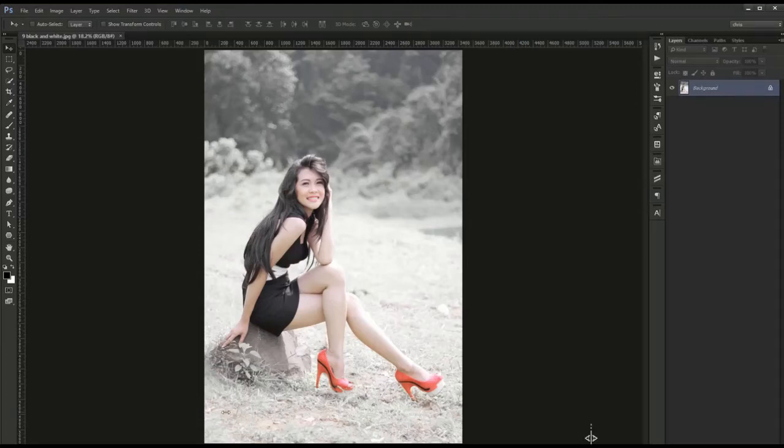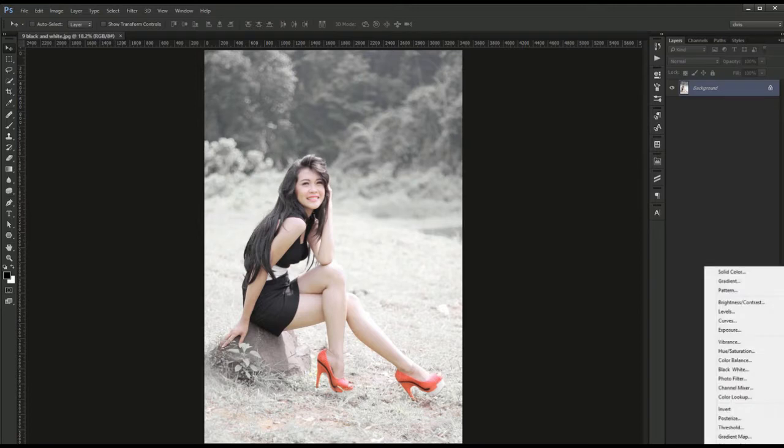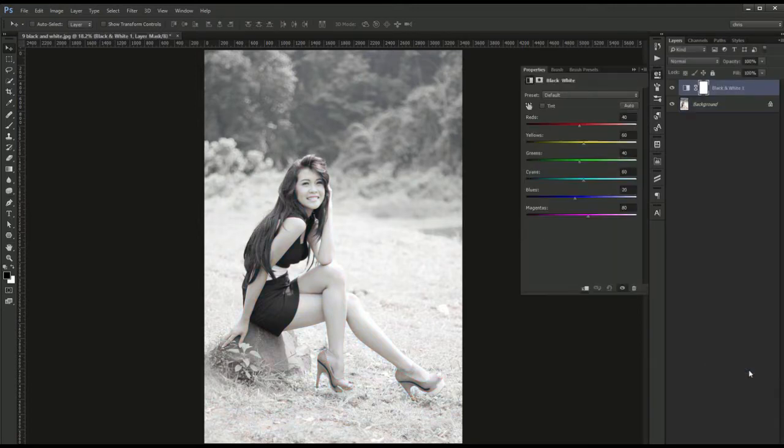Working with the black and white adjustment. You've already seen what the black and white adjustment layer can do, but let me show you another way of using it. Start off by adding it from the bottom of the layers panel. Great, that's our first step.